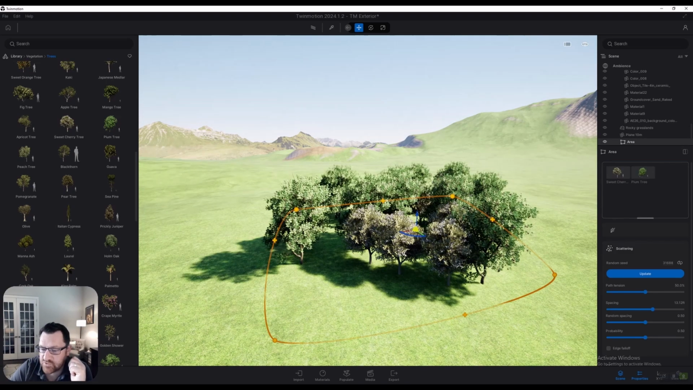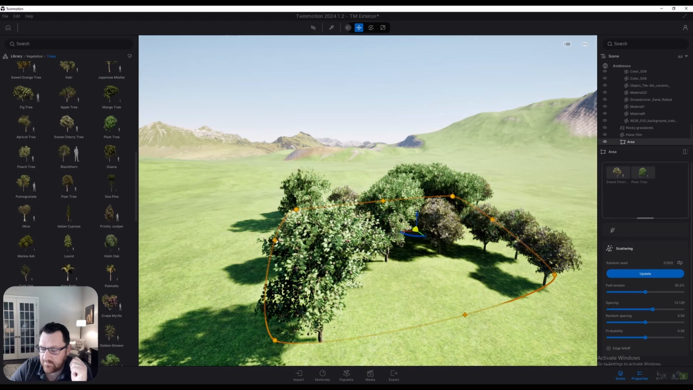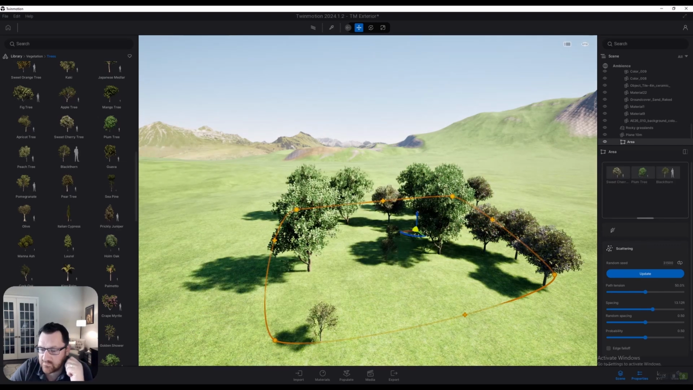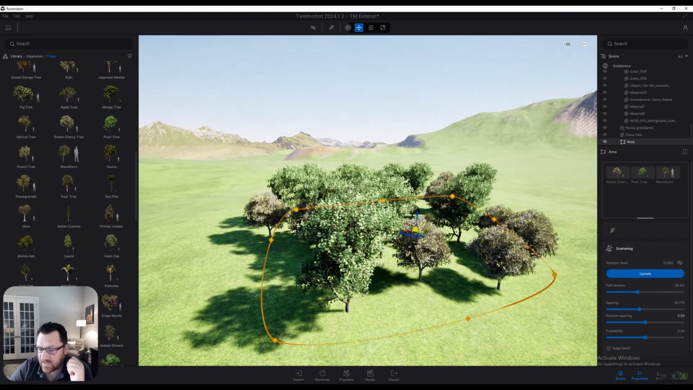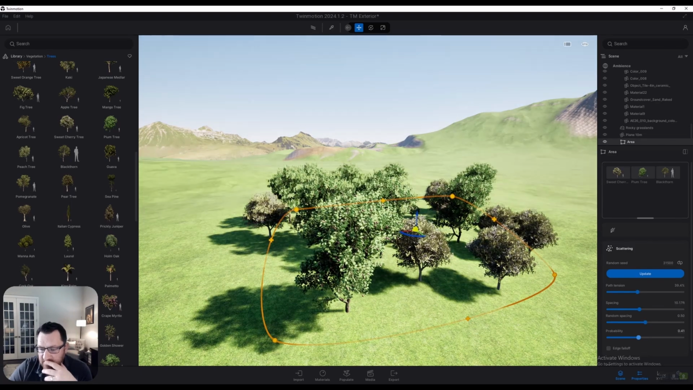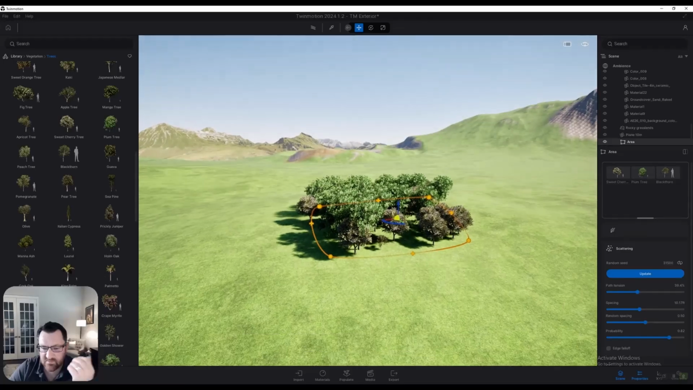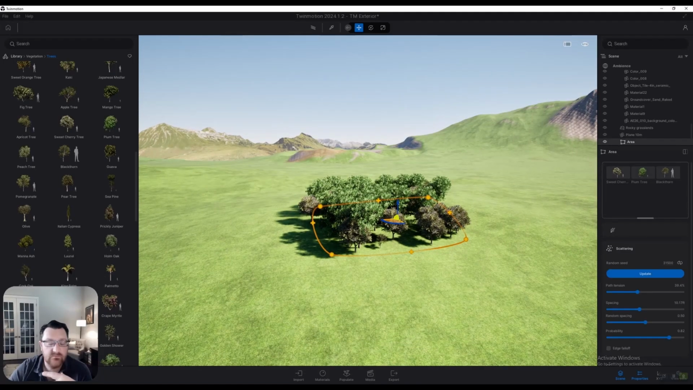So if I put a different tree in here, you can see we can just keep randomizing this to our heart's content, which is really nice. We can also, again, do the path tension. You can see how strictly we follow the actual path. And then the actual spacing and randomized spacing. Probability, I'm not really familiar with the concept of how this is going to pertain to this, but all in all, some really beautiful tools for randomizing your scene.